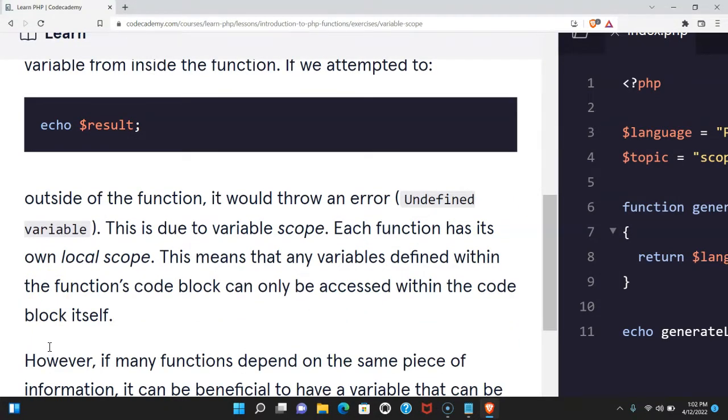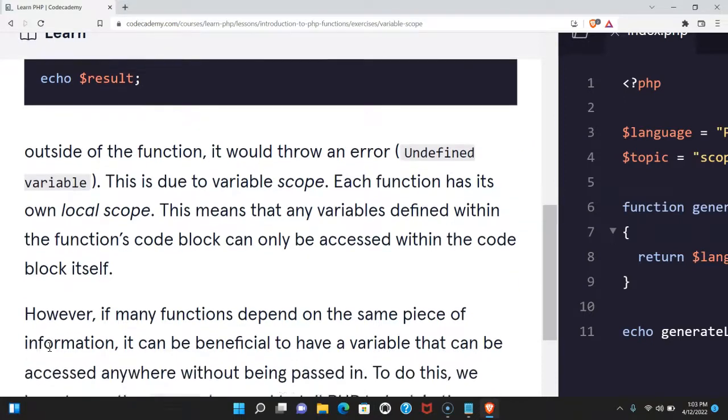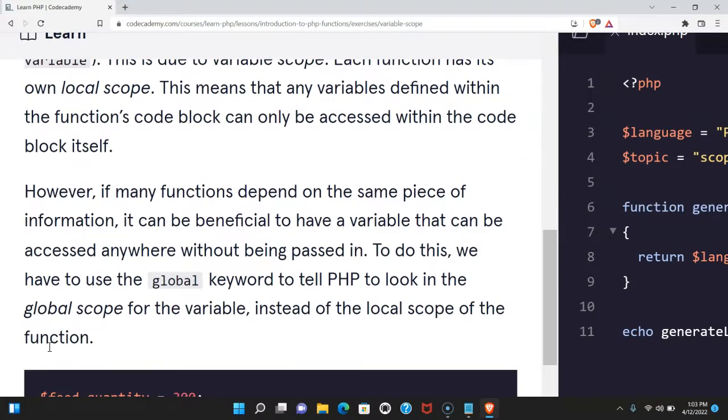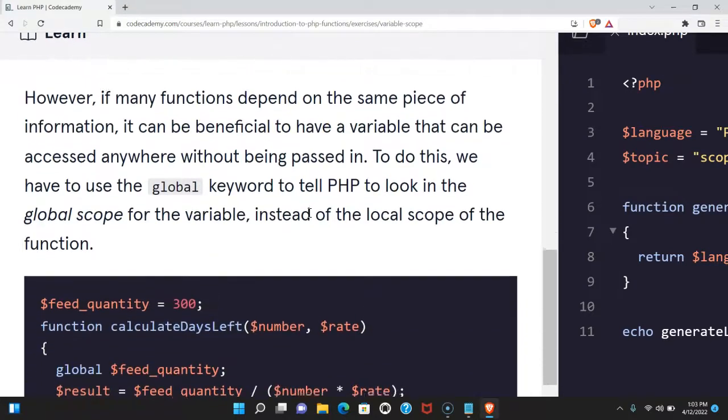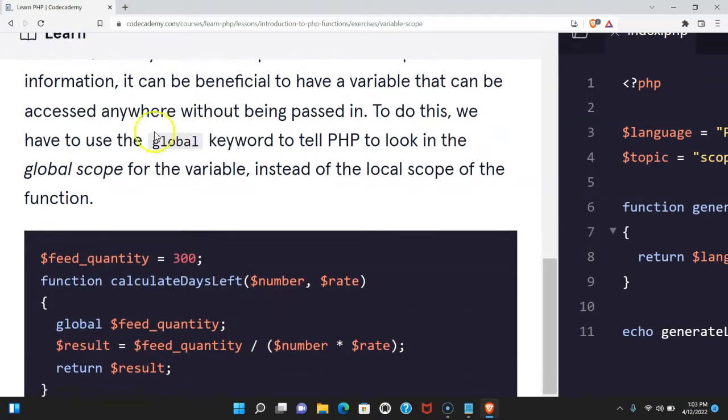Each function has its own local scope. This means that any variables defined within the function's code block can only be accessed within the code block itself. However, if many functions depend on the same piece of information, it can be beneficial to have a variable that can be accessed anywhere without being passed in. To do this, we have to use the global keyword to tell PHP to look in the global scope for the variable instead of the local scope of the function.